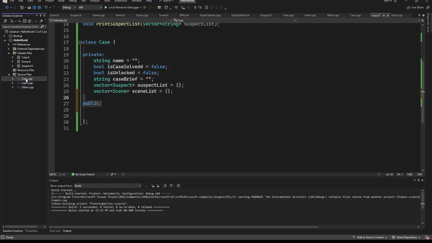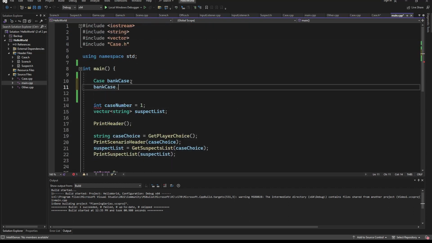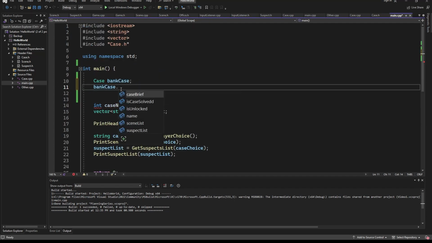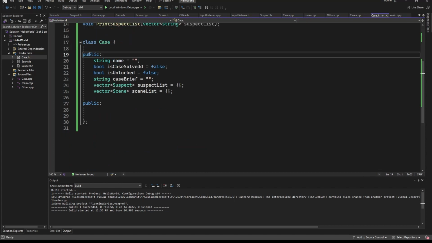Like I can still do it here and initialize it myself. I can go bank case dot is... oh no, I put them private. Sorry, I put them private. But if I go here and I put them public, just for the sake of this demonstration, I go back here and do this, I can set the values on those. I can say this is actually unlocked. But since we don't want people to mess with the variables, we usually put them in private and use accessors to modify them.